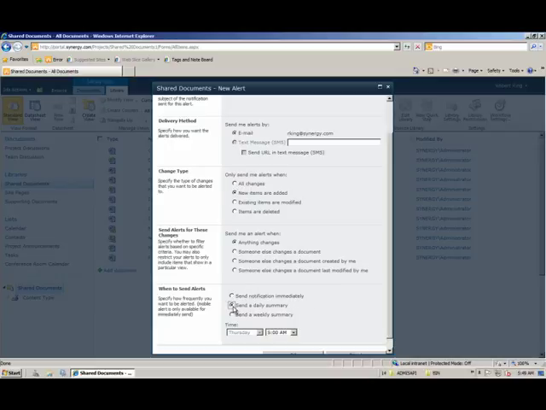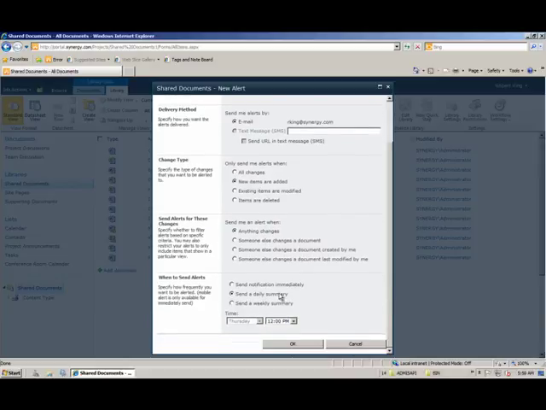I can also schedule the alerts to occur at a specific time of day. And in this case, I want to get notified at noon that a document has been added. So on a daily basis, I'm going to get a summary of all events that have happened within the last 24 hours. So I'm going to go ahead and hit OK.